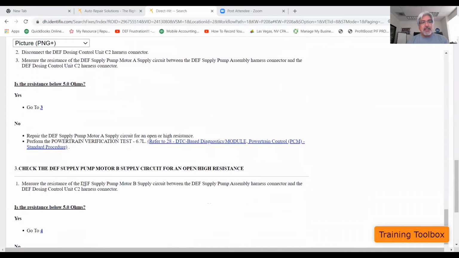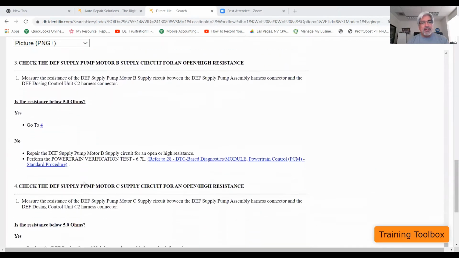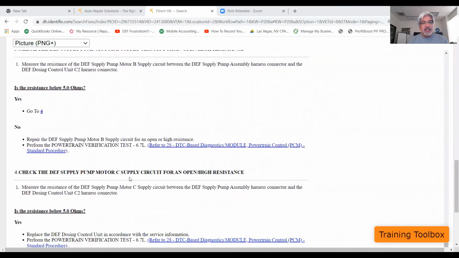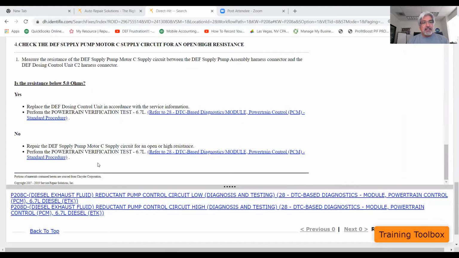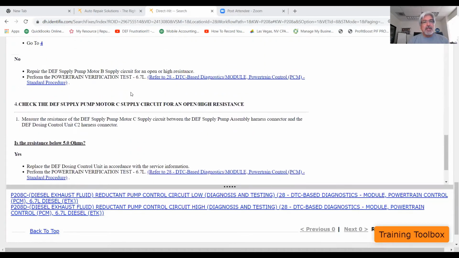Let's go to step three, check supply B. That's one of the three wires. I'm sure there's a C. There you go. Check those three wires. And then if that doesn't yield anything, then we either got a bad pump or we got a bad DCU. So it's one of the two, most likely. Like I said, it could be an open, but there can also be a ground.